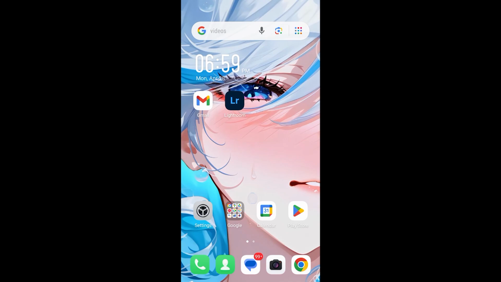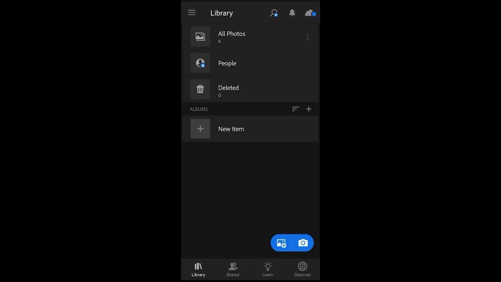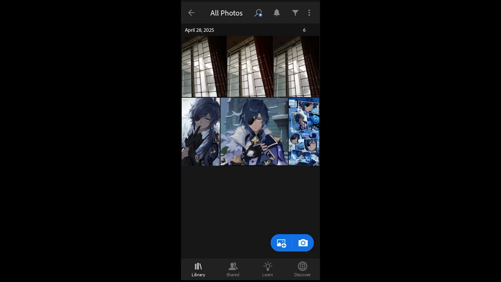And in this video, I will show you how to remove chromatic aberration in Adobe Lightroom. First, open your Adobe Lightroom app. Here, tap on All Photos, and Adobe Lightroom will take you to its library where you can add and edit any photo that you like.